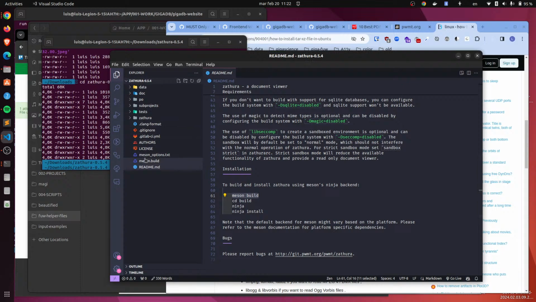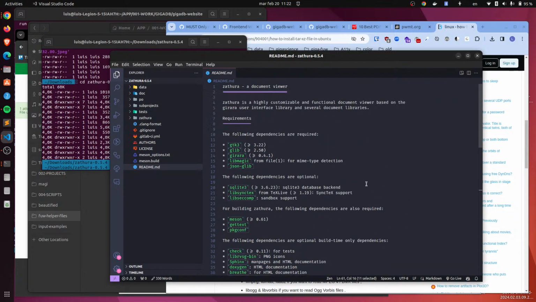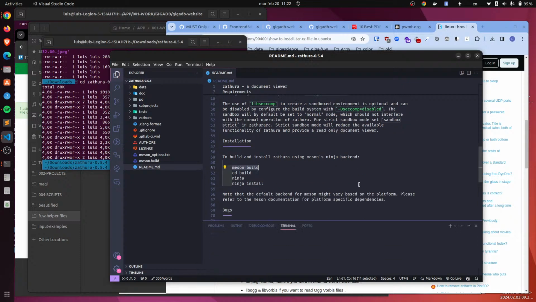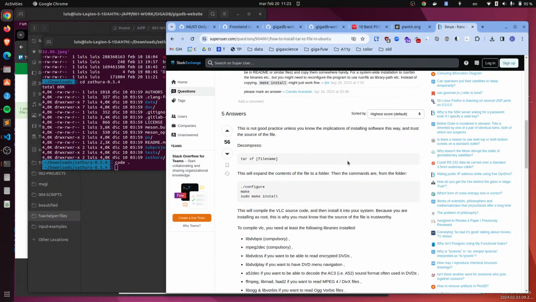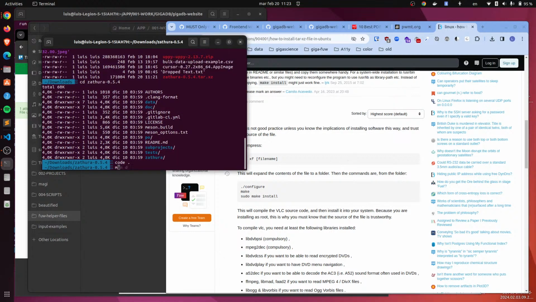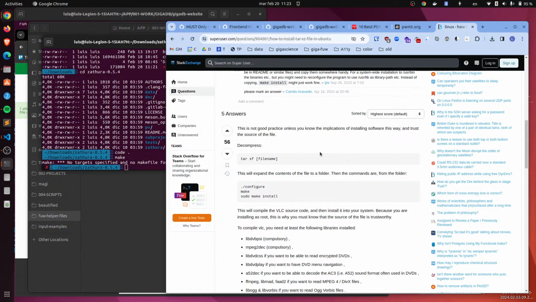Is this Meson? Really? No, come on, man. I don't want to install another tool just to install. I need to install an installer which I've never heard of before, and then I have to install Ninja, the new command. Come on, man, I just don't want to do all this. Can I just do this? No.